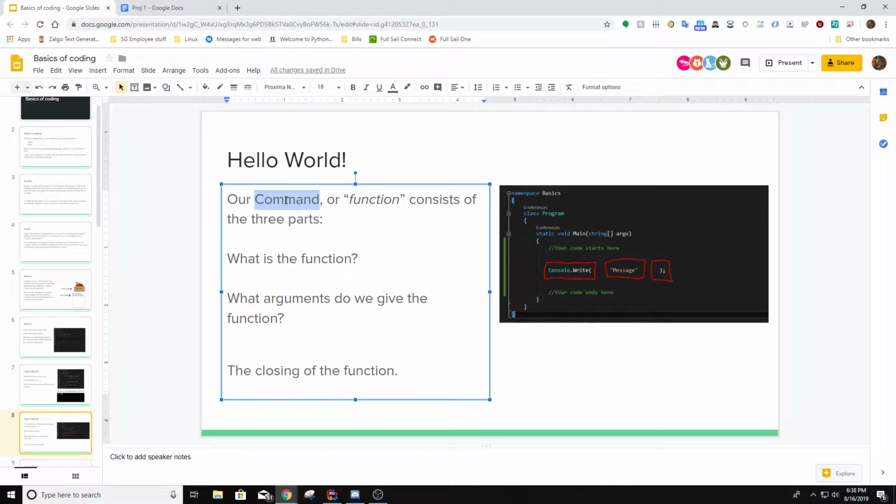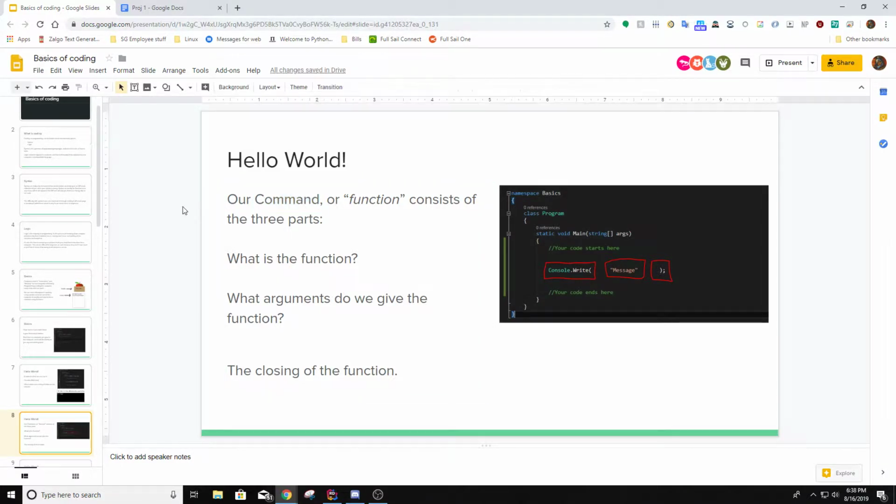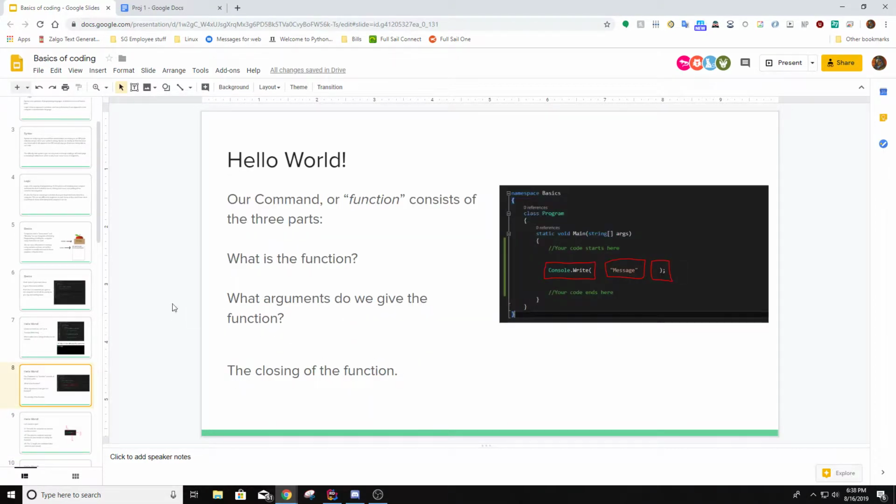So the command that we're giving, the function that we're giving the computer, is the instruction basically. The function at its core is a series of steps that the computer knows to take with a given piece of data. It's technically by definition an algorithm, even though it doesn't seem like there's a lot of math going on. It is a series of steps.